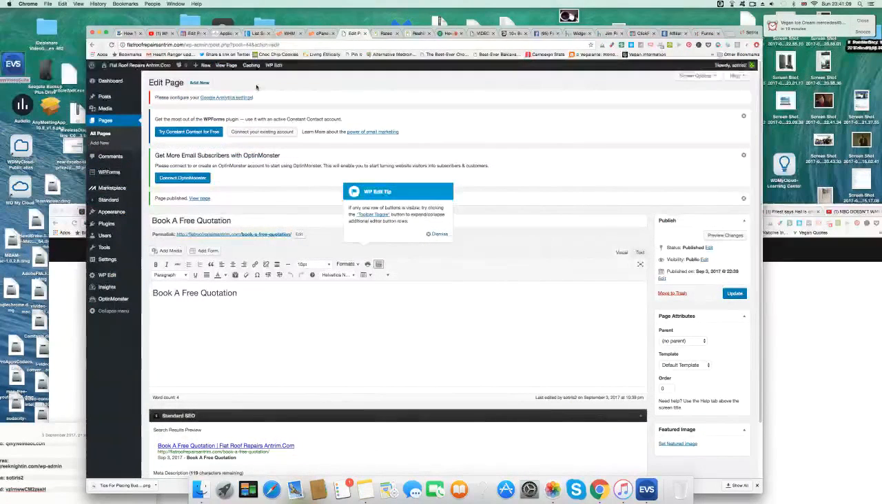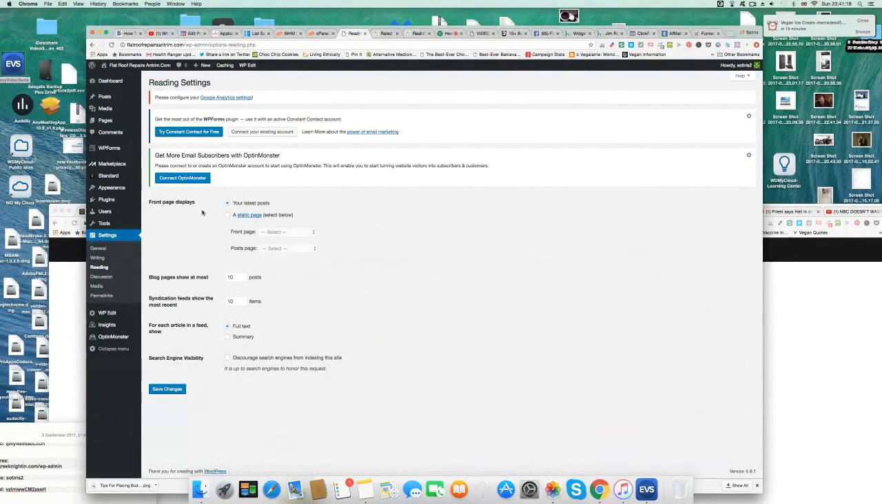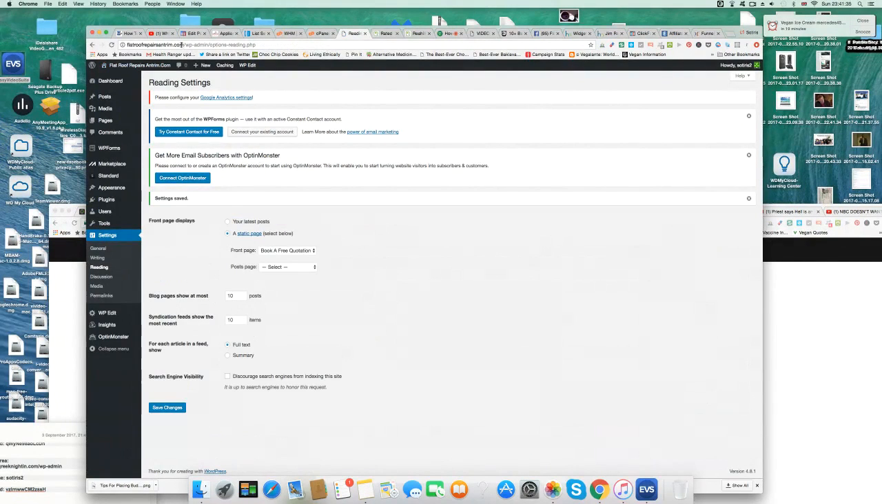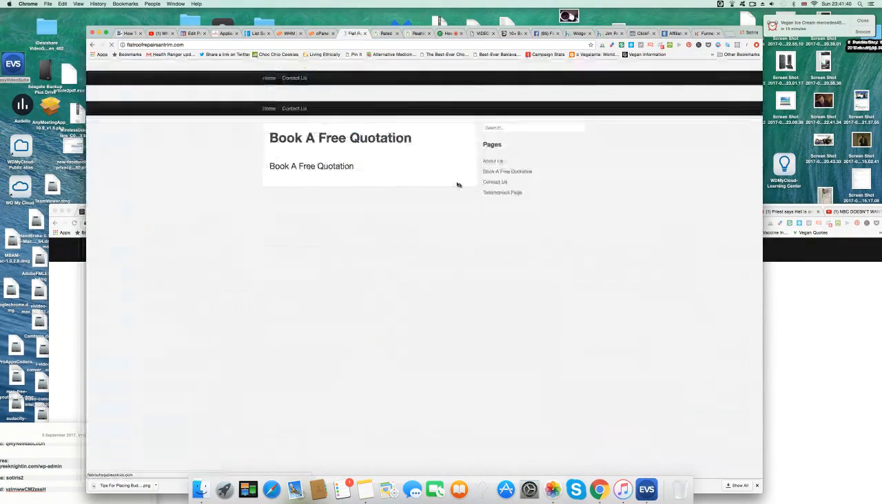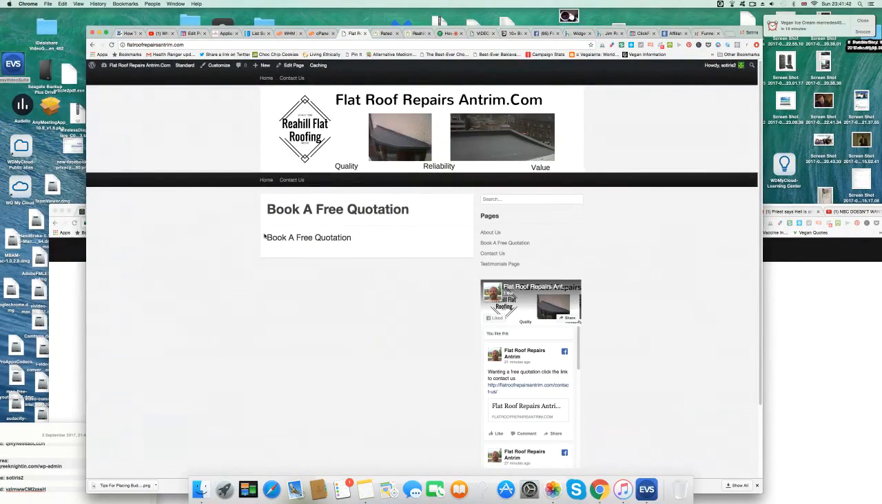So what else we can do at this stage is we will go to settings and go to the reading settings. What we can do is we can have the front page displays instead of your latest post. We can put a static page, and then we can pick the front page to be book a free quotation and save changes. Right, and what that means is now if someone goes to flatroofrepairsantrim.com, it's going to go to the front page.